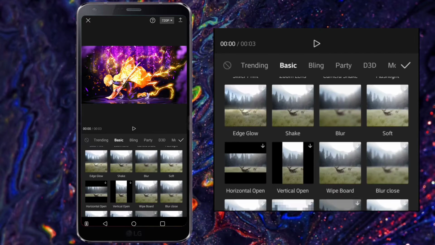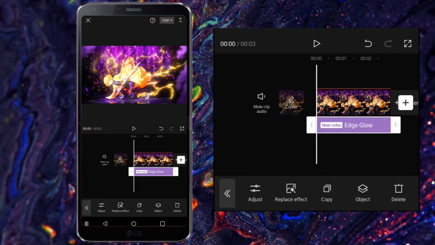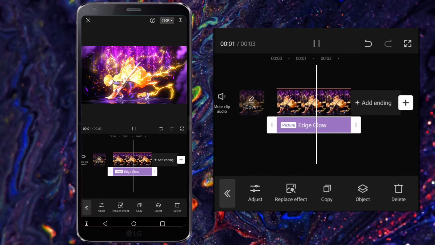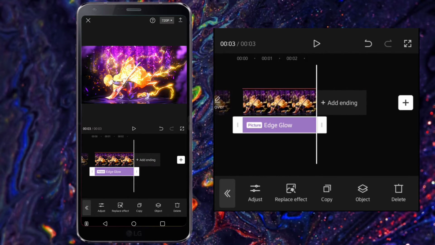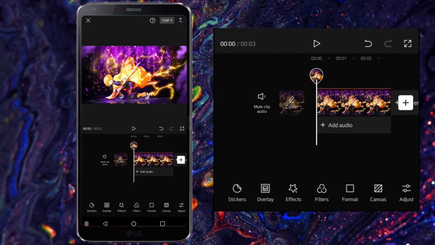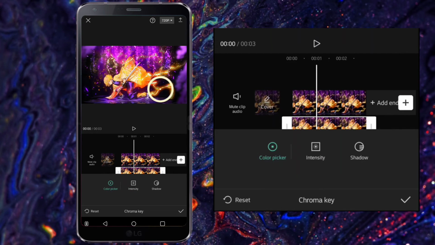Alright, so after you've done that, you need to add the effect on the basic glow, edge glow, and add that to the overlay clip by selecting object and selecting overlay, and that would basically align it to the overlay clip. The next step would be to select the overlay clip and use the chroma key and highlight the dark areas or the areas which you would not want to be showing up or glowing in the final footage.